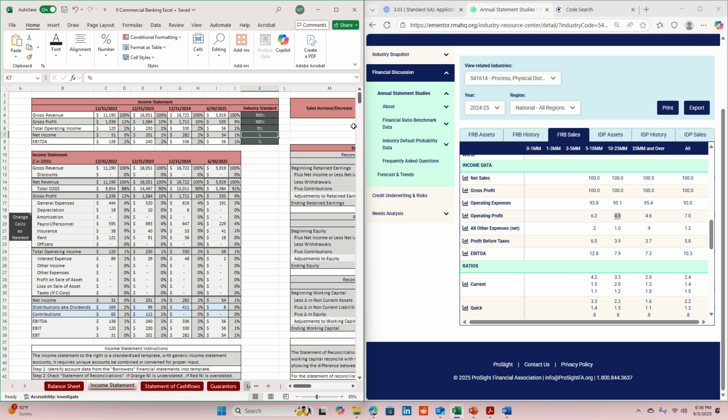Okay, all other expenses, profit before taxes, that's going to be your net income. Okay, that's going to be your net income. Profit before taxes is 3.9. So we're going to put 3.9. All right. And then the industry standard EBITDA is 7.9%, 7.9.